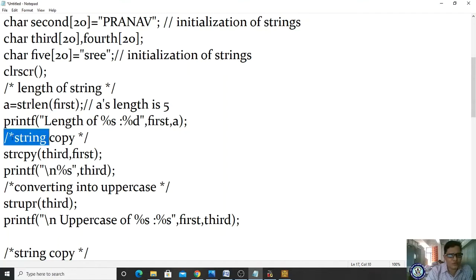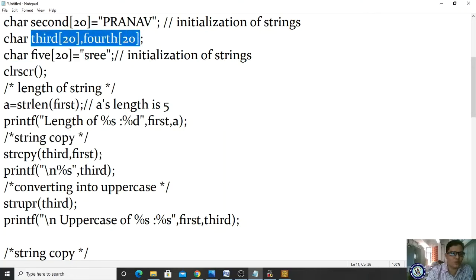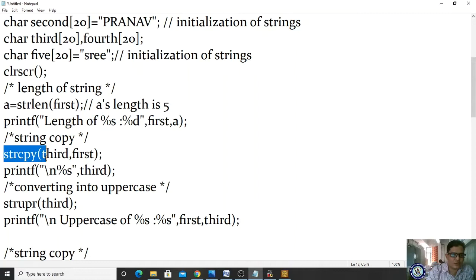the string copy function. What is the next process we are doing? String copy. Please observe here we are having third and fourth. As we know, what are we actually copying in string copy? First. What is the value of first? Pandu. Pandu will be copied into third. In this variable it will be stored. Now you are displaying third, it will display Pandu. Okay, %s with third means it will display Pandu.